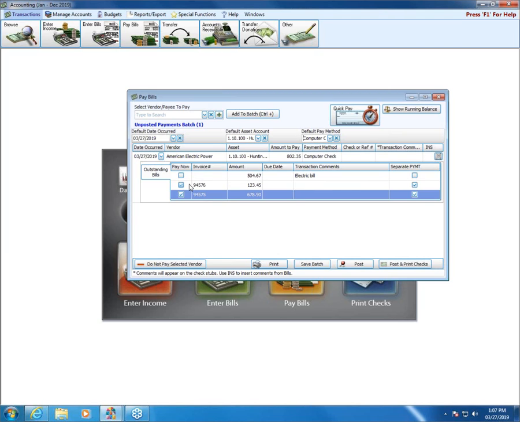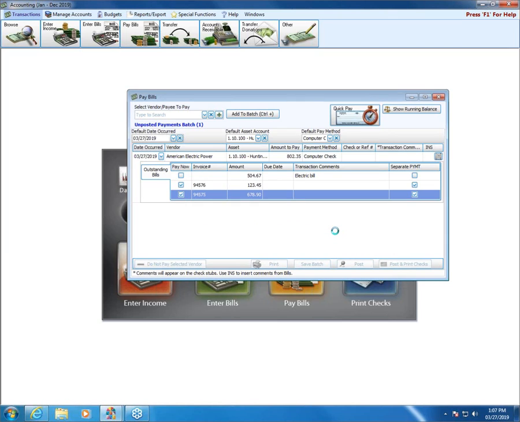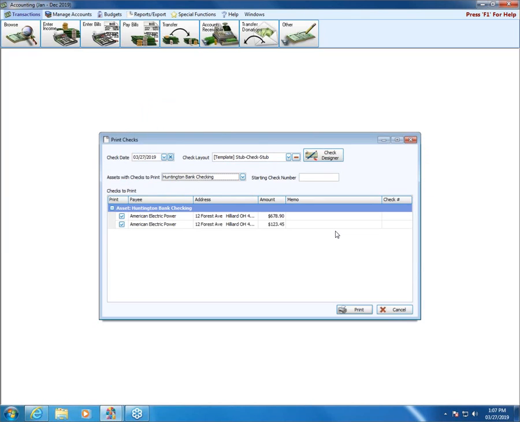So we're going to choose computer check, check the two different invoices, then we're going to click Post and Print Checks. We're not going to print the payment transactions, but it should now open up our print checks window, and we should have two clearly distinct and separate payment transactions or checks waiting to print here for American Electric Power, and we do. So you've got check number one, check number two. I can now print separate checks with different check numbers to American Electric Power here.